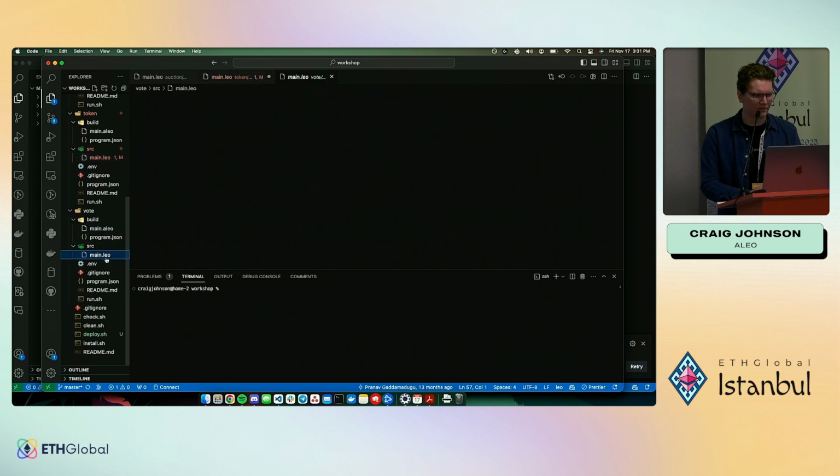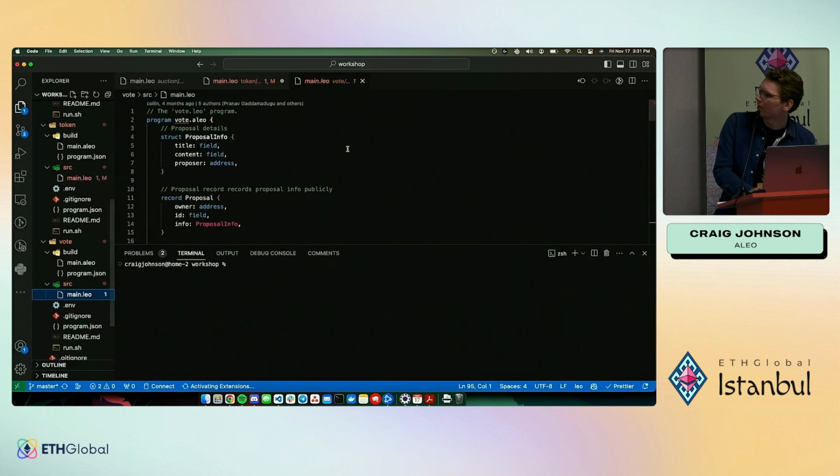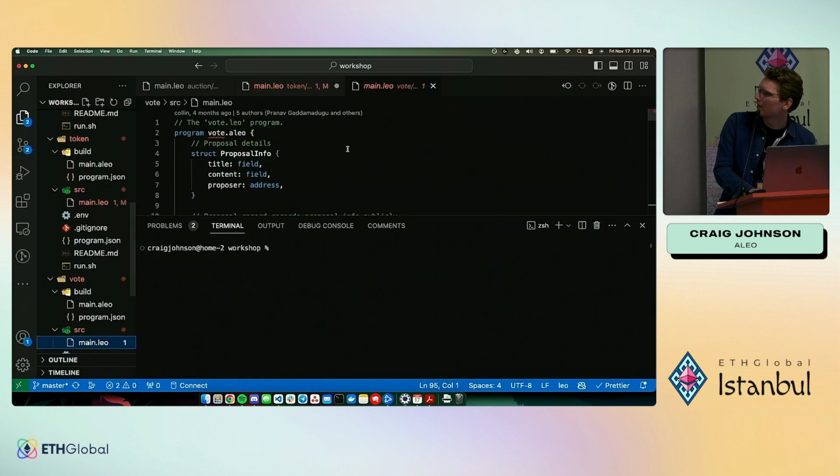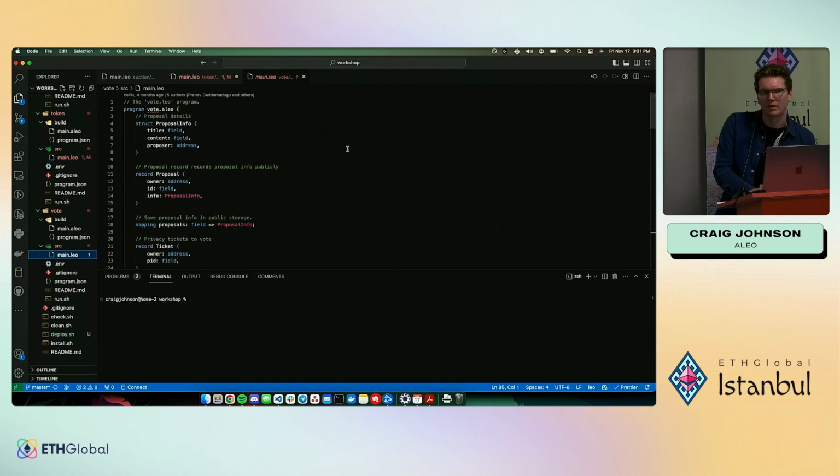But what about private voting? How could we do that? By the way, is this large enough for you guys to see? Is that better? That's too big. This is too small, right?